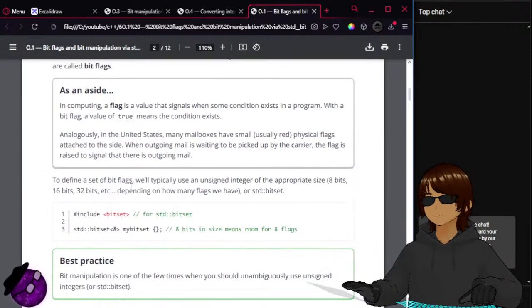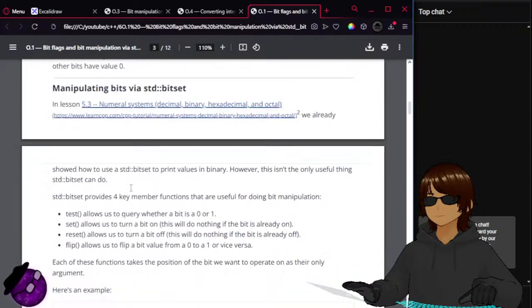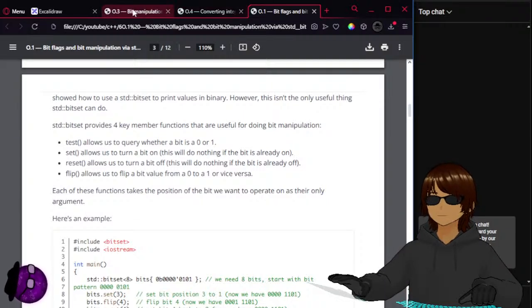How do you decide when to use bit set and when to use plain integers? Bit set has these useful things, but I guess doing manipulation natively is difficult with bit set.